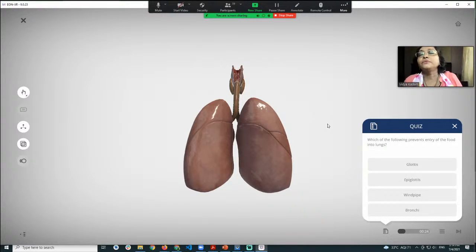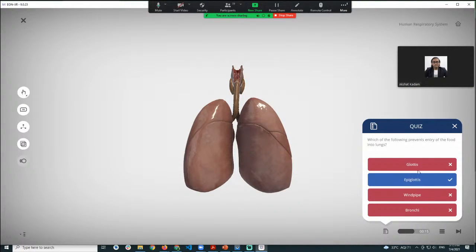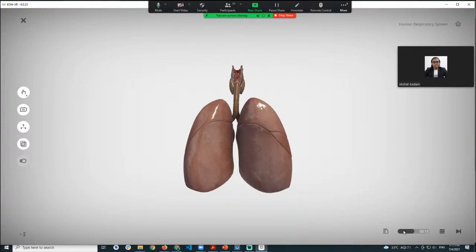Which of the following prevents entry of the food into lungs? Epiglottis. All right. So I think this way it is easy, in a lesson format, to assess the students while you are telling them features and instructing them through these audio tapes.